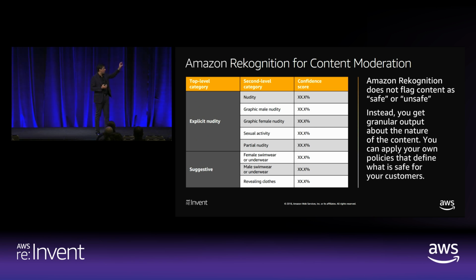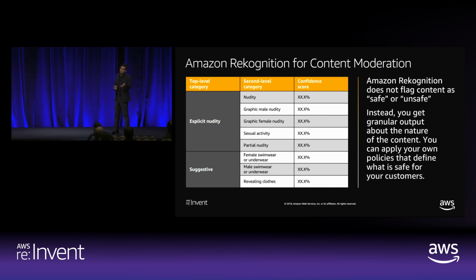We're providing you a lot more information that you could make this decision tree out of. Of course, nothing stops you from using the top-level labels to decide what you want to do with it. But if you want to go deeper, you could do that too. So the granular output is better control for you.